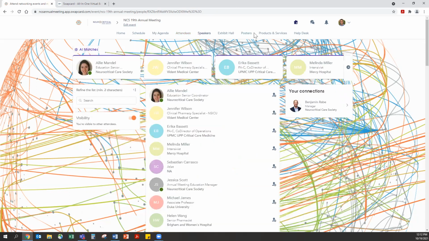The speakers button will show you pretty much the same thing as the attendee list, but this is specific to just those that have a speaking role in the education throughout the program.